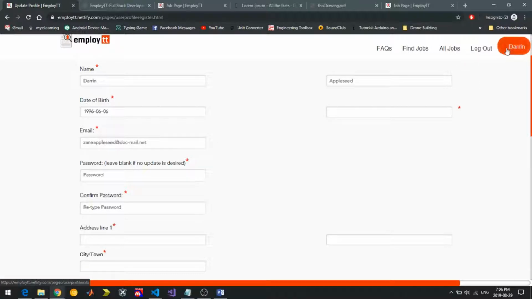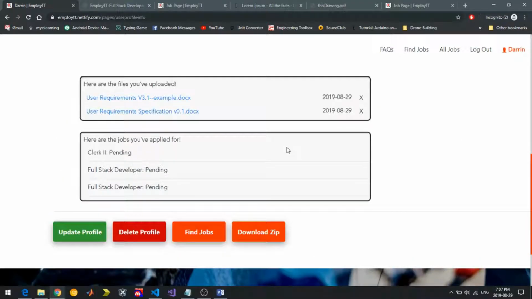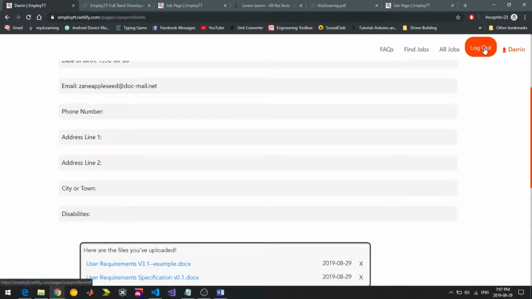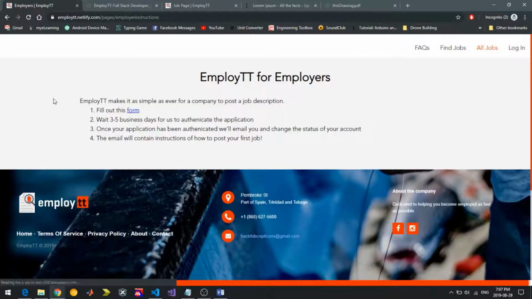Take it, login, apply, update, and delete. And this status here will change once the employer changes the status. So how do I become an employer? You would have to click here, and we have some instructions for you to follow.